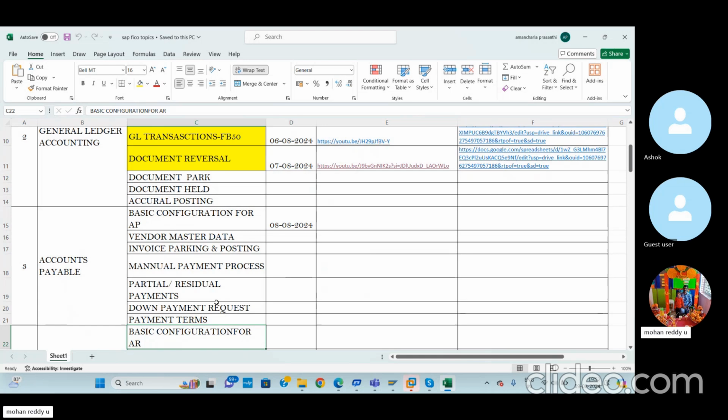Under accounts payable, we need to do some basic configuration. I think the accounts payable topic will take more than 4 to 5 hours. So each and every topic, accounts payable and general ledger, takes a maximum of 4 to 5 hours. And vendor master data, invoice parking and posting, manual payment process, partial payment process. Manual partial payment means if you want to pay the vendor 10 lakhs, out of 10 lakhs we will pay a partial amount, then the residual amount, and the total amount. So different types of payment options are also available.